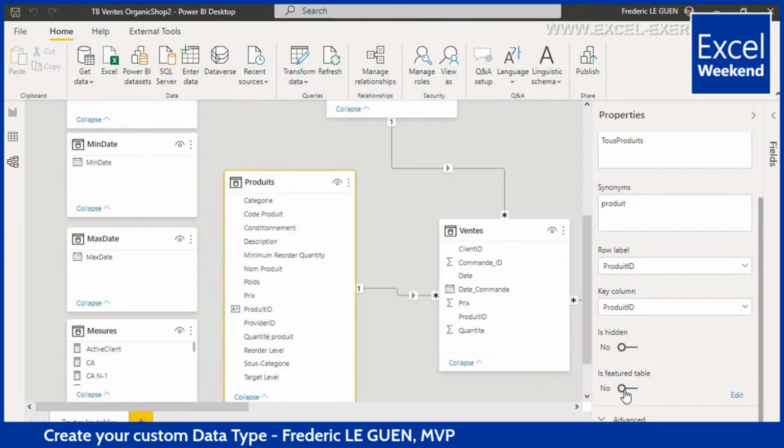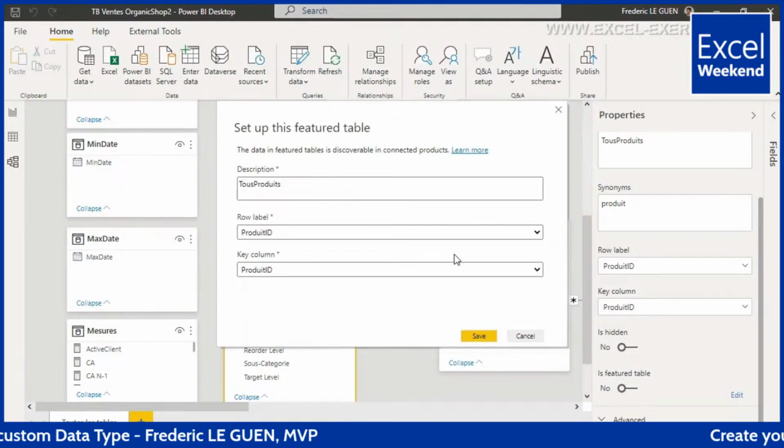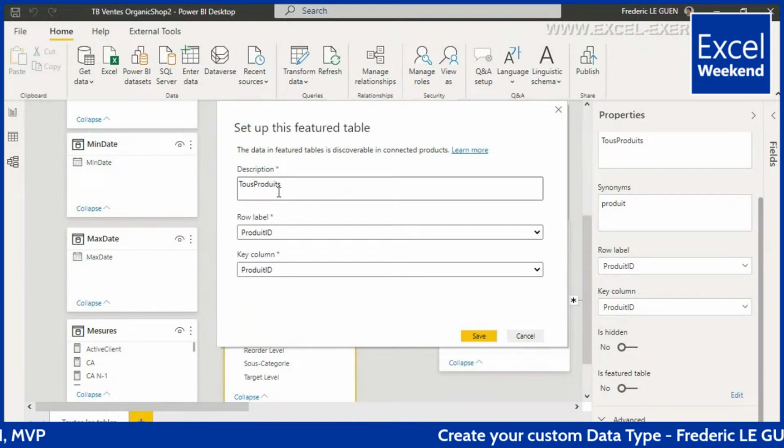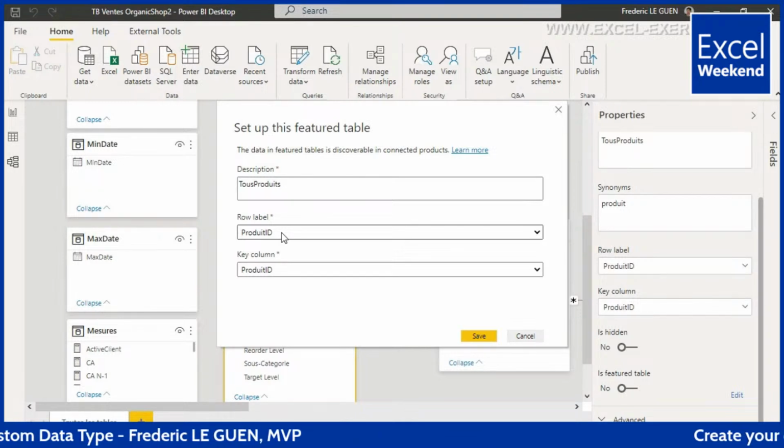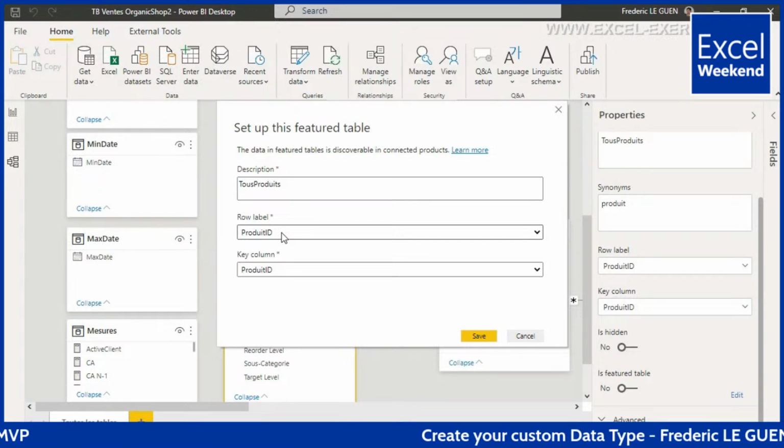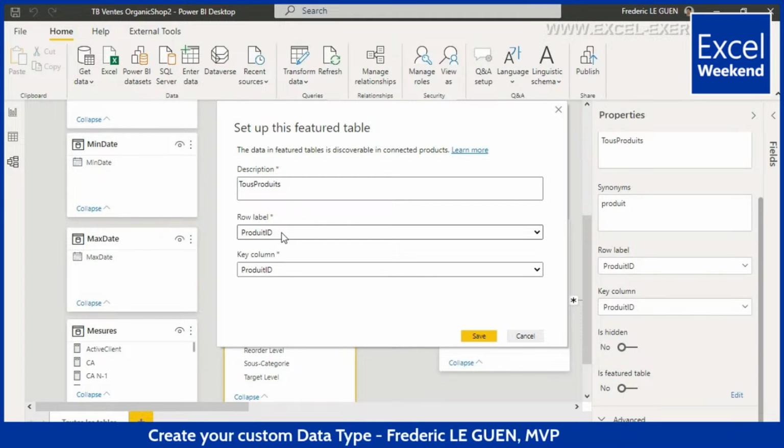I select this table, and at the bottom, I have here is a featured table. Yes. What is the name of this table? So I just give a short description. And very important, I say what is my row label. That means when I click on the data type icon, what is the information I will return. And what is a key column? That's very important. You must have a unique column for the key. And you save it.